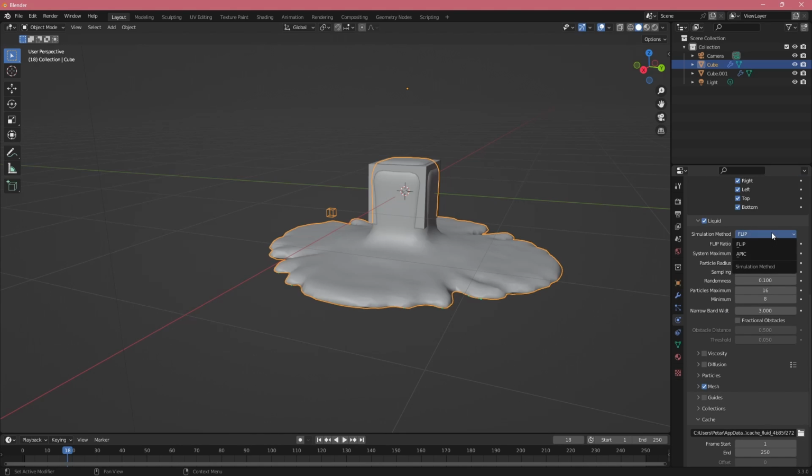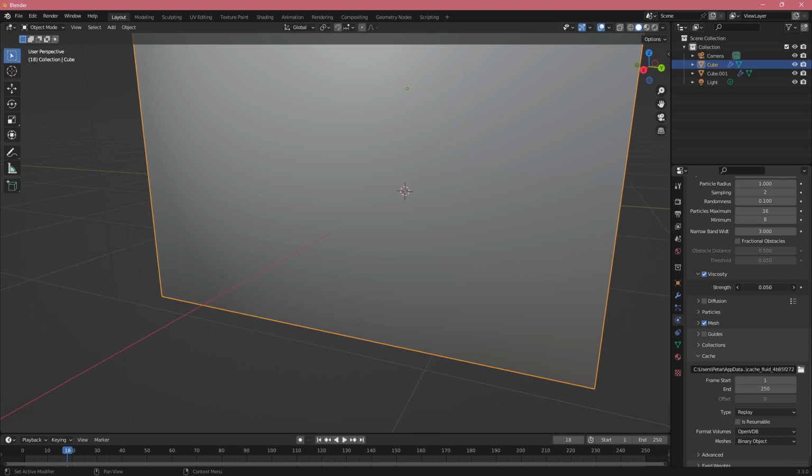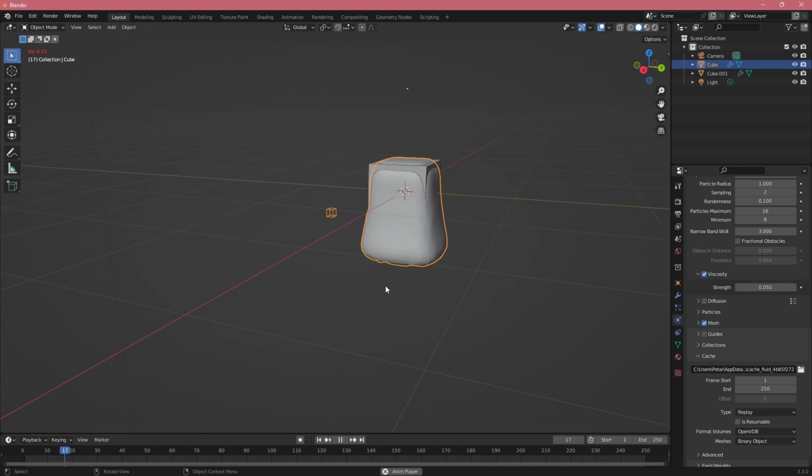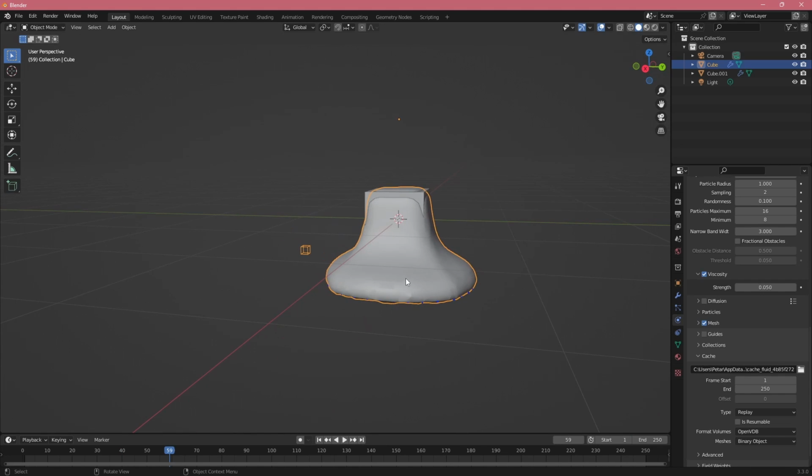Now you have simulation method, which is flip. Flip is the best, but you can also use the other ones if you are interested. There is viscosity. This is good if you have something like honey, where the particles connect with each other way more, so it is way more droopy and sticky. So you can also use this.